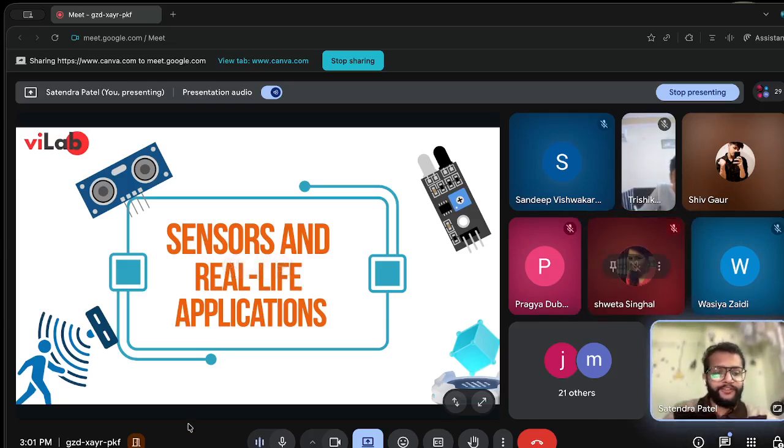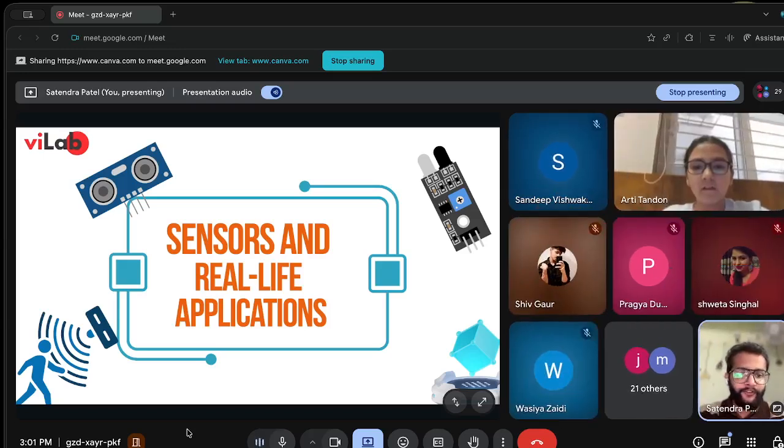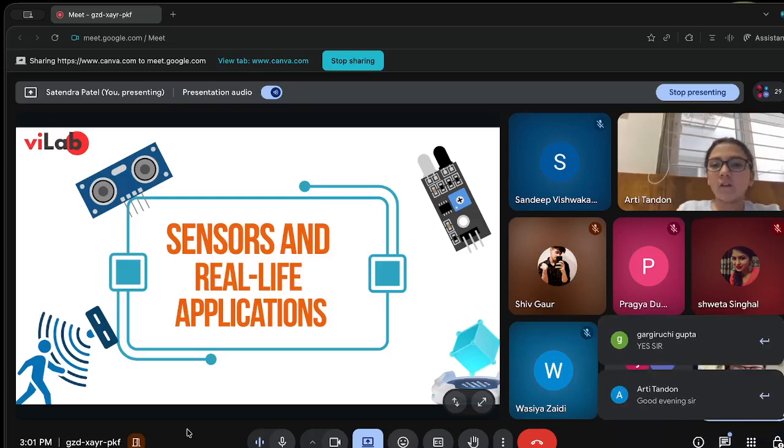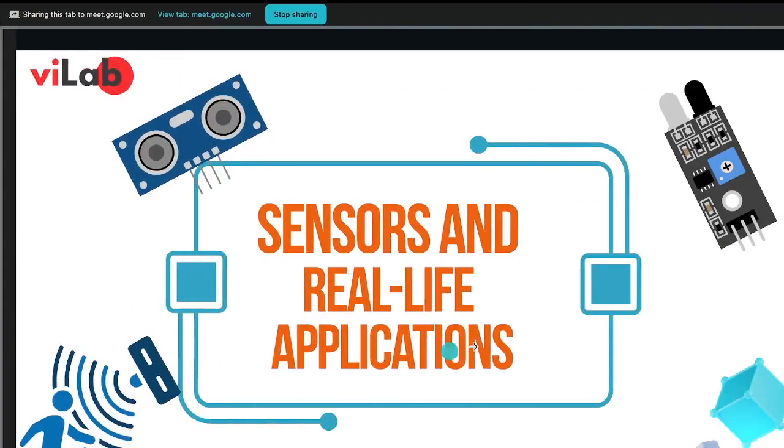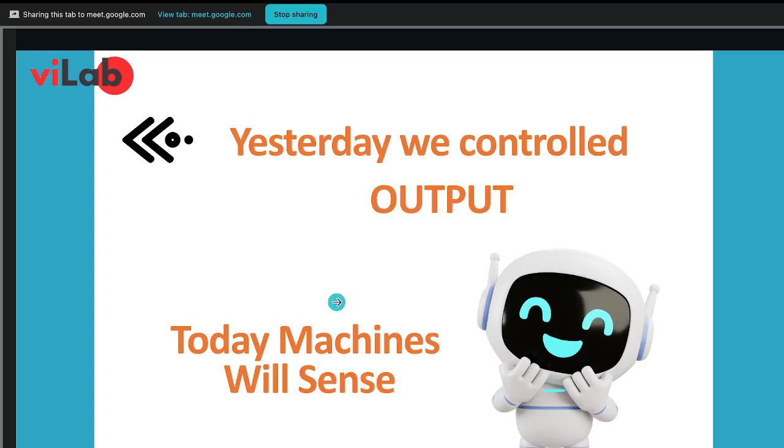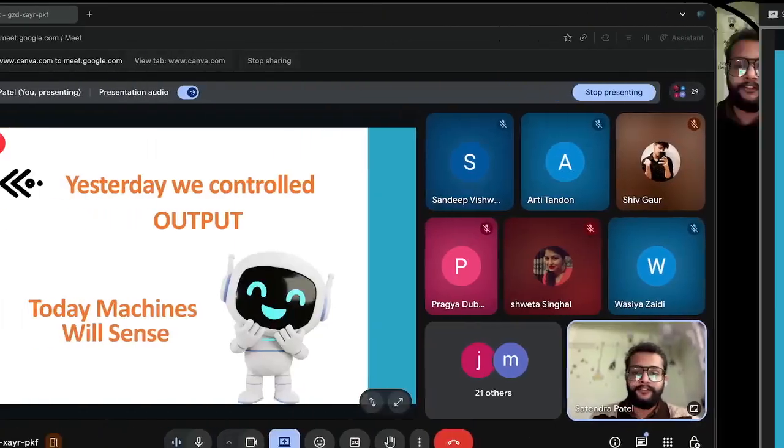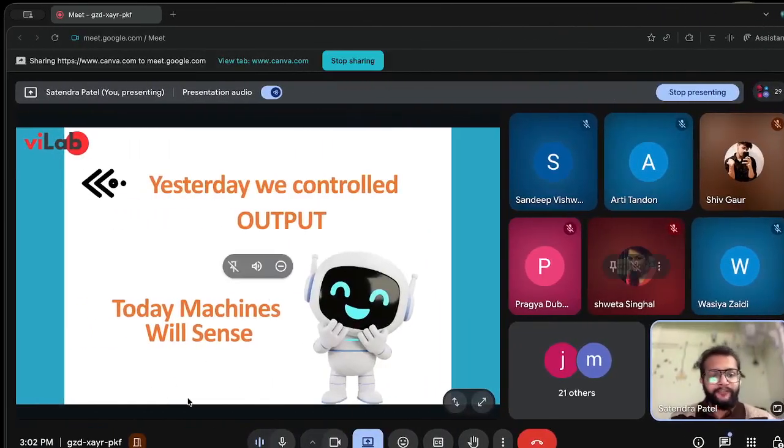So today let's start with today's session, right? As all of you have seen, the topic for the day is sensors, and we are going to understand the real life applications of that, right? So the first thing is, yesterday we understood about the output component, which was LED, right? And we have seen how we provide the instruction to a machine. And today we are moving forward and we'll see how we can build a sensor inside a machine.